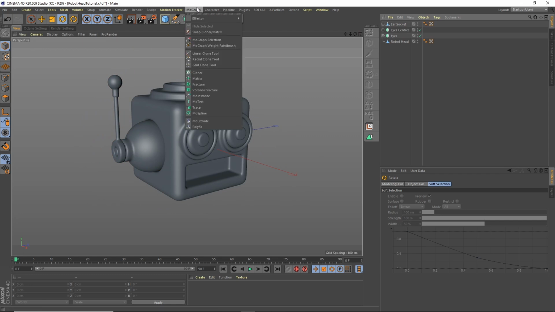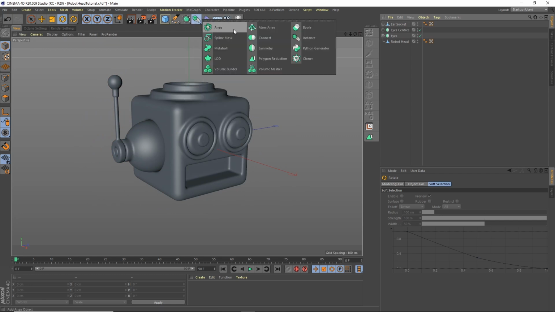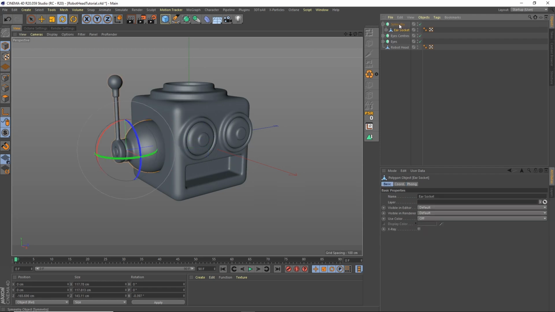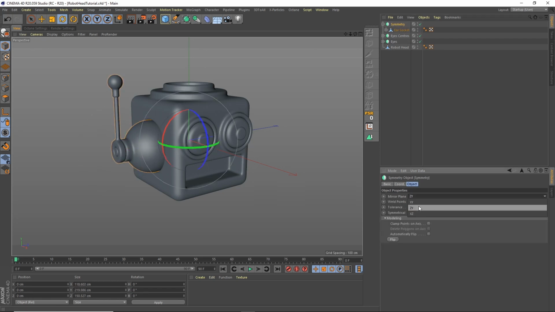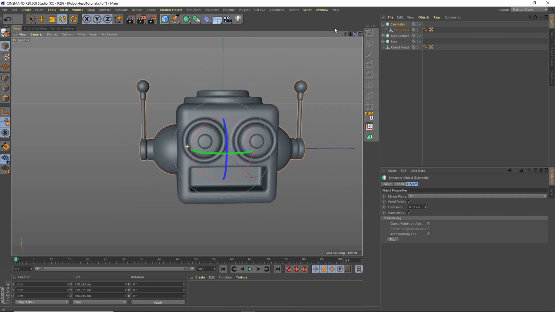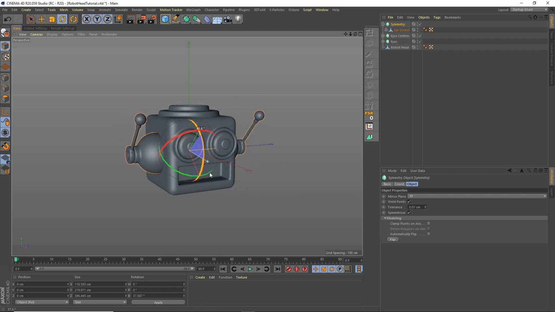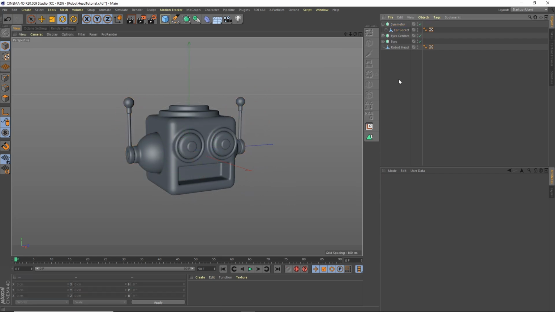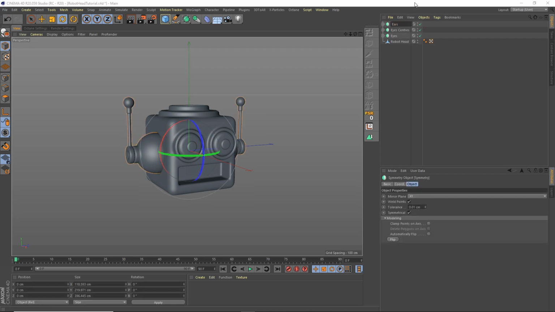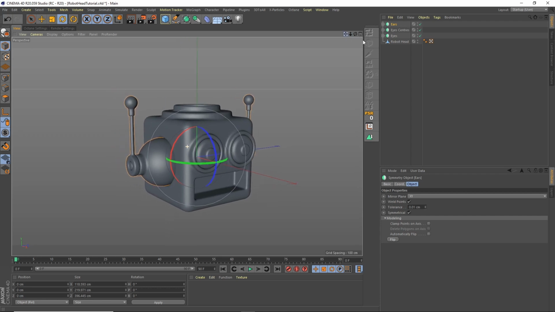But let's get a symmetry object, stick the ear in, not XZ, XY, there you go. And so now we've got our two antennas, and they rotate. And again, down the line we might change it so that we can control these separately, but at least we've got that set up for us.